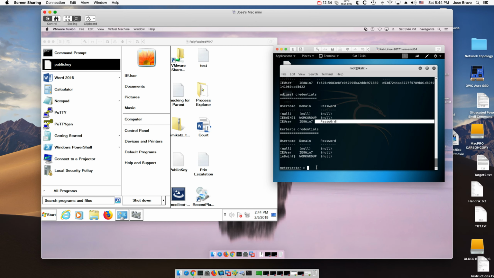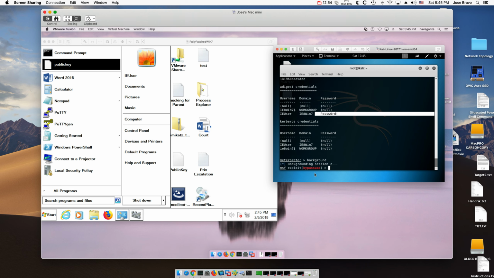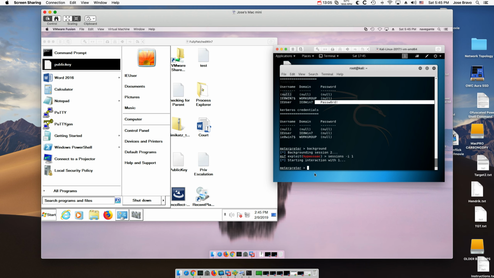Well, now we know what machines are there. We have one user's password, and we assume that this user has access to all the machines. So let's use this user to move laterally and compromise all the machines. Let's send this to the background as well, and we are going to retrieve the original session, session number 1, with -i for interactive and the session number, which is session 1. That is good. And we are going to shell into the machine once more with that session.